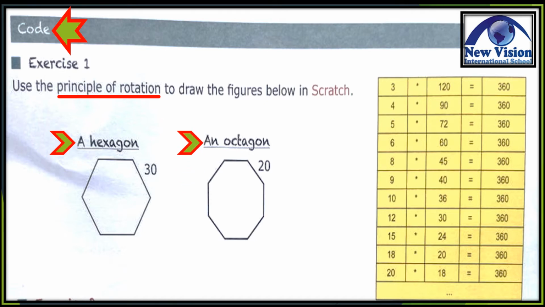For the hexagon, how many sides do you see? It has 6 sides. And since it has 6 sides and the total rotation is 360, the angle that you're going to use is 60 degrees.